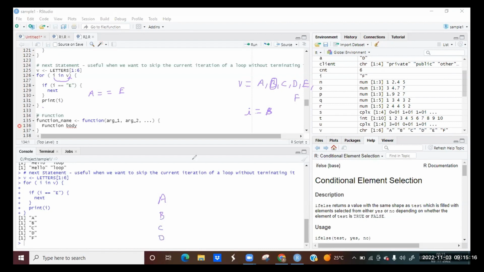But whenever this variable i is holding the value of e, whenever it is brought here, i equal to e. Now in i we have e, and on the right side also we have e. E equal to e, yes, the condition is satisfied. Then what are we going to execute? Next. The meaning of next is, don't execute any lines of code below, go and repeat the for loop.